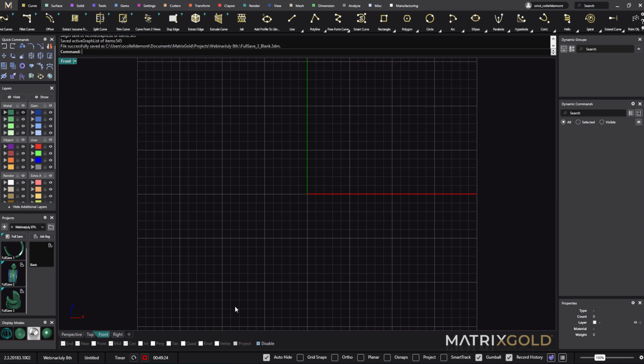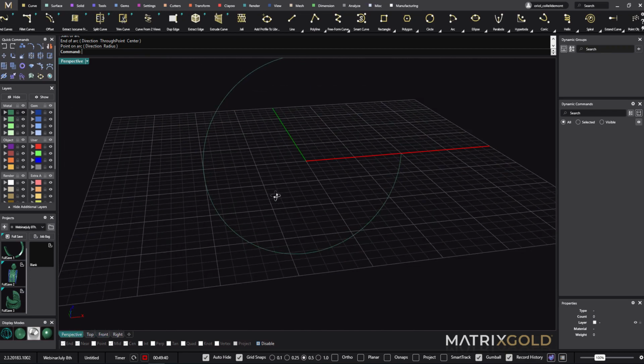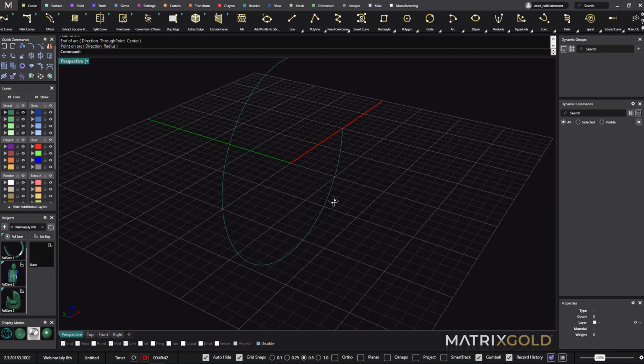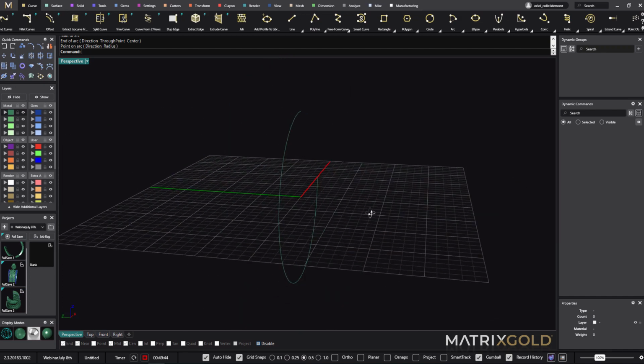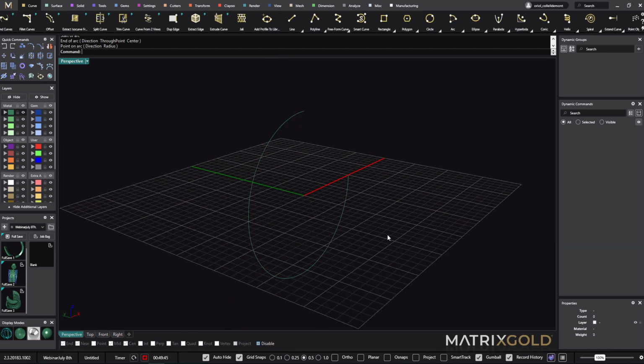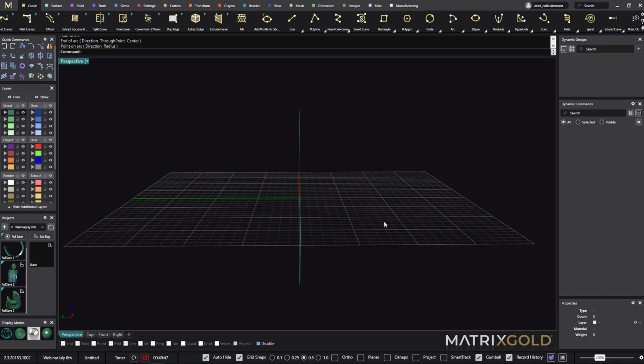Okay, so we will start first. I will go to the grid snap, and we will start with the arc. I will use the start point, and I will go from here to here, and this is the main curve that I will use. Alright, so in MatrixGold, it's very good to start from just a curve. As you can see, we have a very basic curve, but you will see what we will end up having just from a curve like this one.